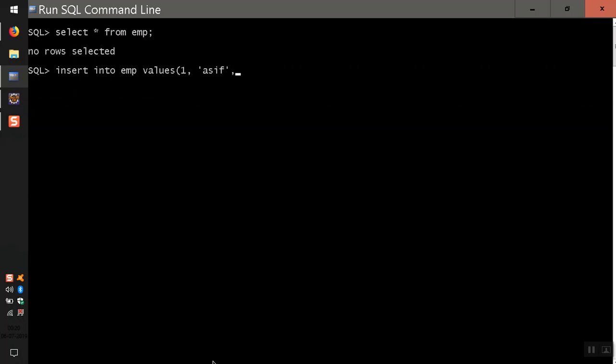You can see I have inserted one record. You can just simply execute this command. I can see the records. Okay. Now what I want to do is update the record, update the salary to 9,000.